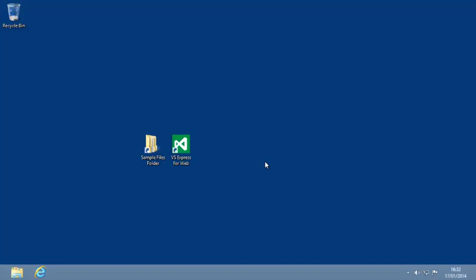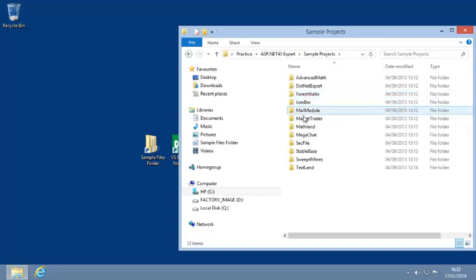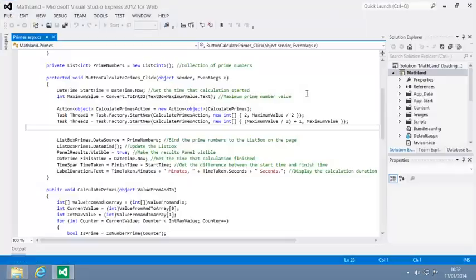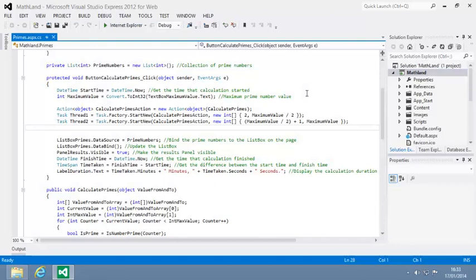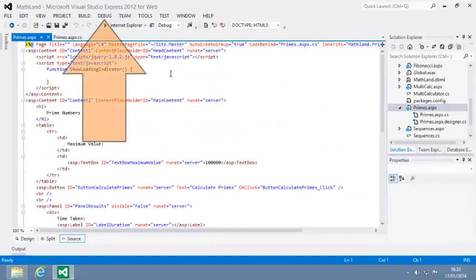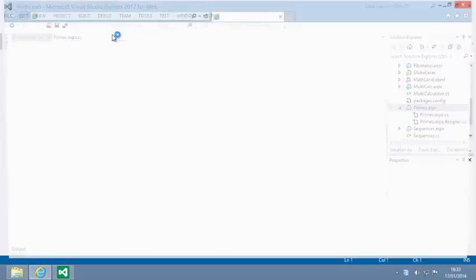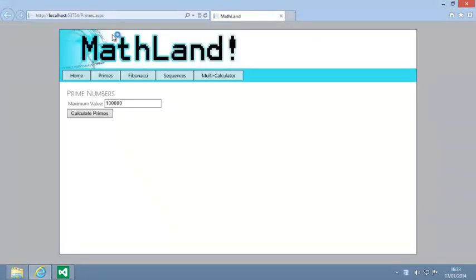To begin, open the Mathland project from your Sample Files folder. Now open primes.aspx and click Debug, Start Debugging. Now let's try to demonstrate the problem. In the maximum value box, enter 100 and click Calculate Primes.